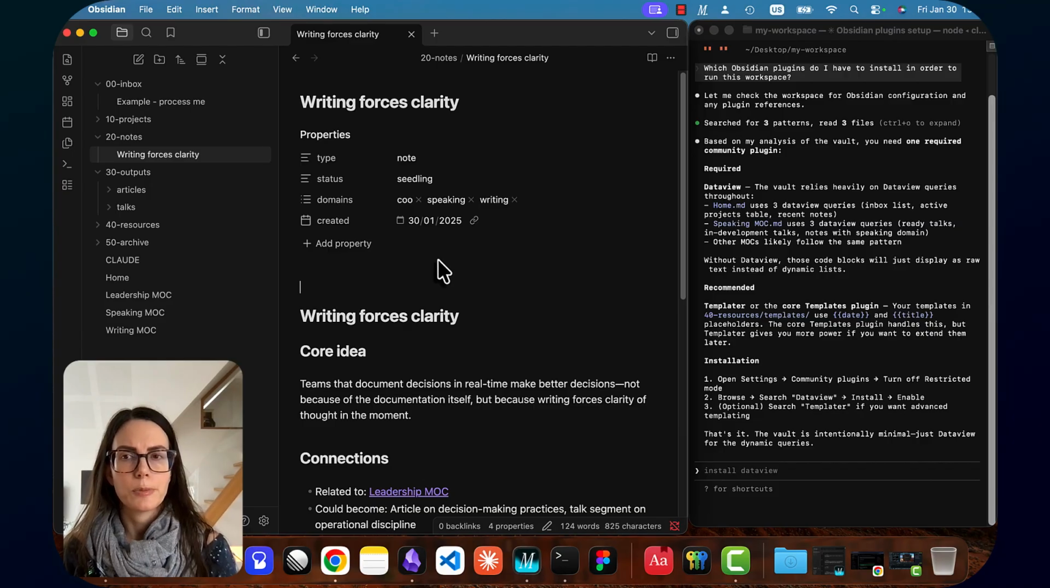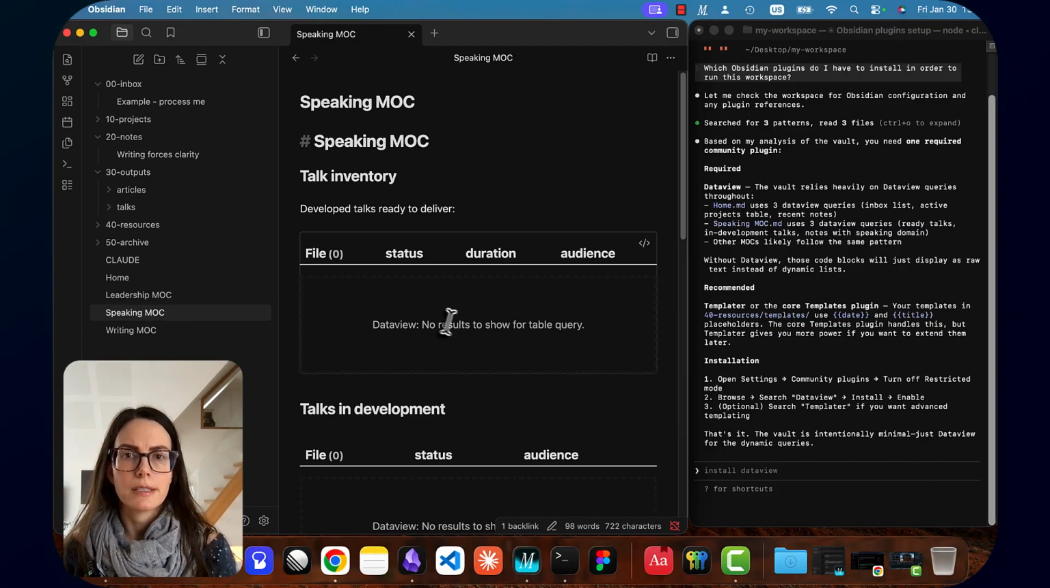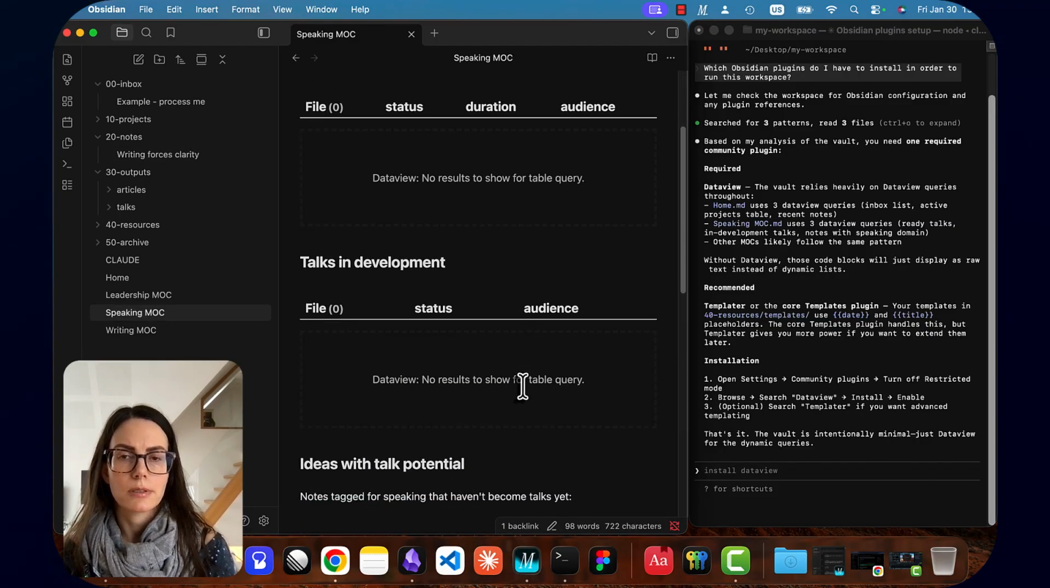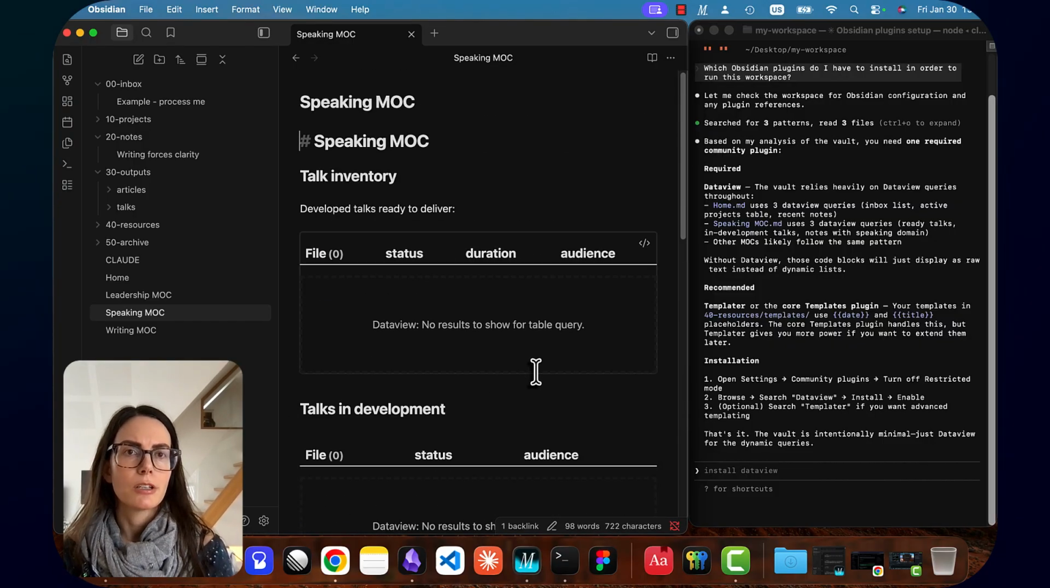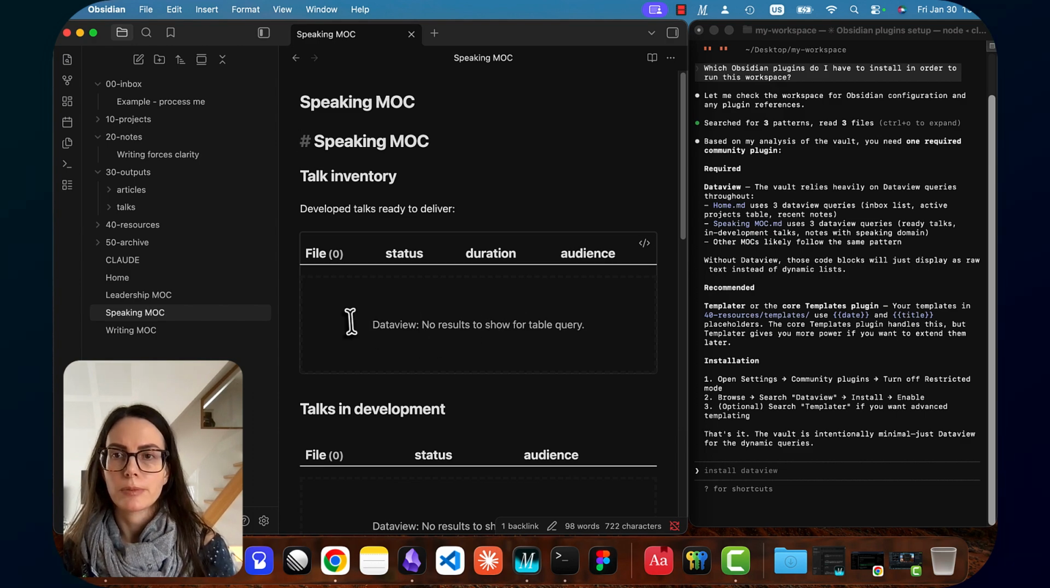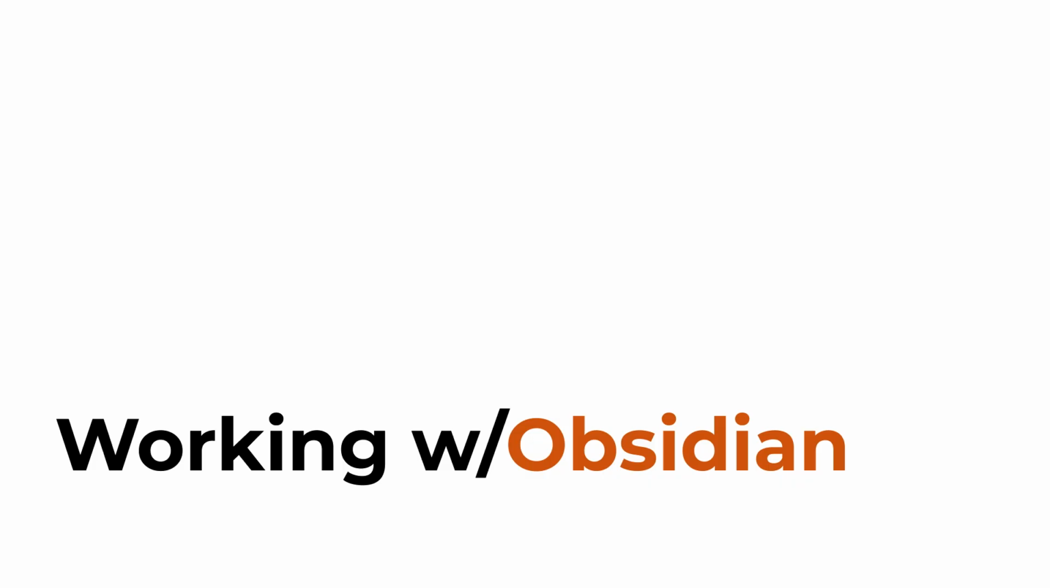Okay, now that the Dataview plugin is installed, I can then see these tables in the maps of content. Of course, there's not really anything here because I haven't started using the workspace, but here is where we would see the tables with the Dataview plugin. So at this point, you are good to go. You can just get started with this.